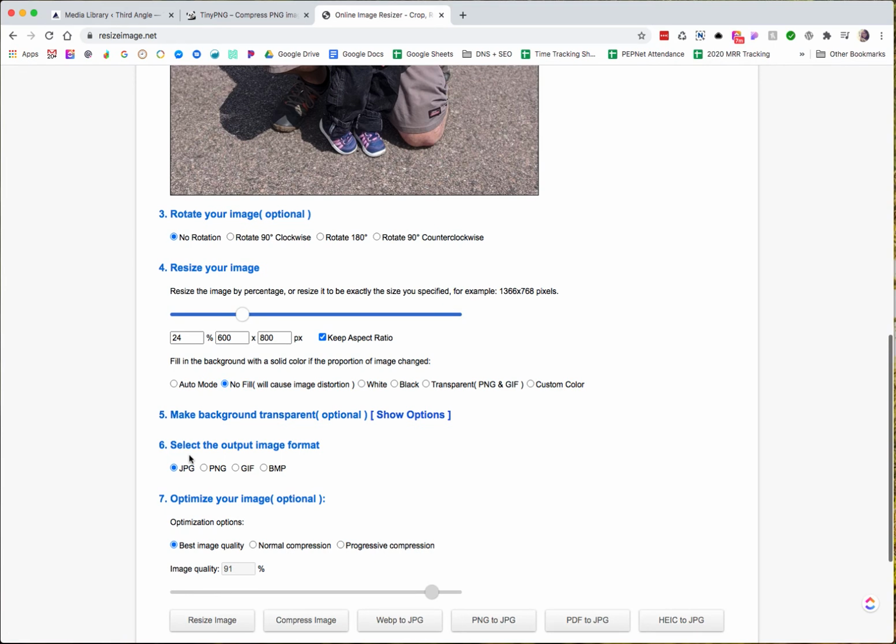Now, I will take a moment and talk about the image formats. There are 4 primary ones: JPEG, which is also JPG, PNG, which is a long name, GIF, which is pretty much all those moving pictures, and it is pronounced GIF, and BMP, which is a bitmap.